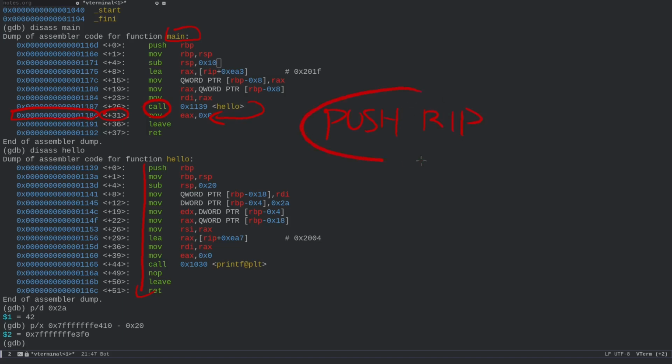Of course, we cannot do this directly in the assembly because the RIP register is not available through the ISA, and this is done for security reasons. We cannot control it directly. However, we have these call and ret instructions which implicitly let us control the RIP register.